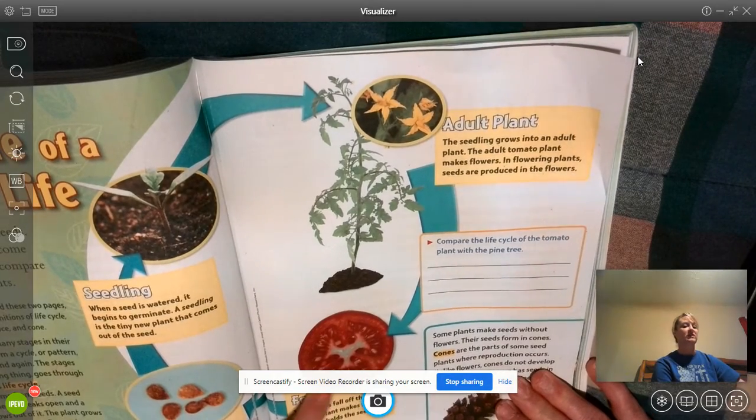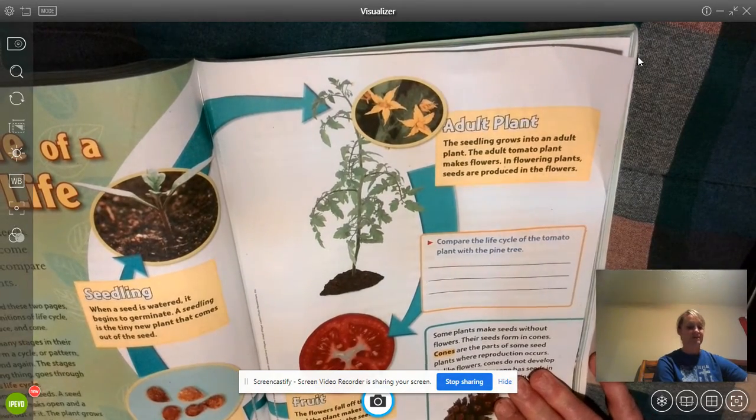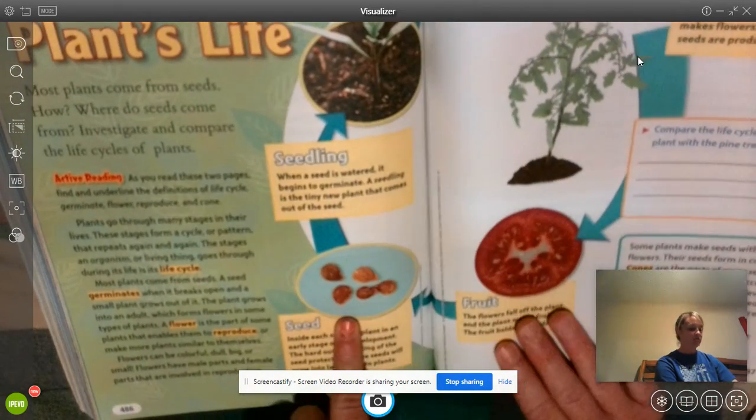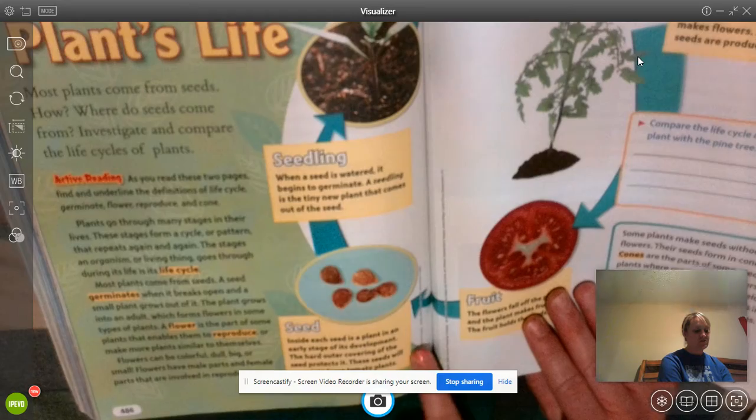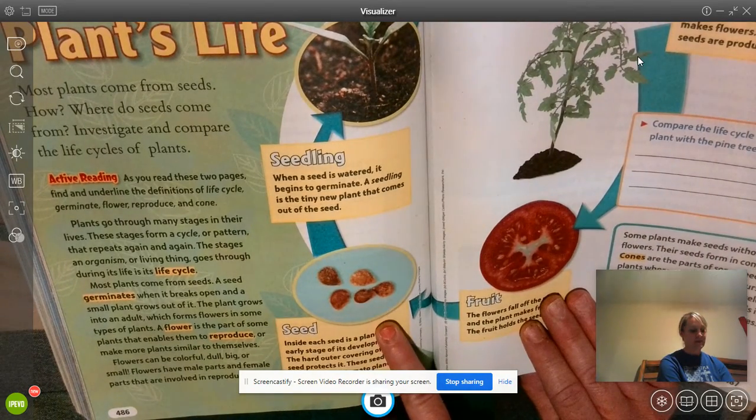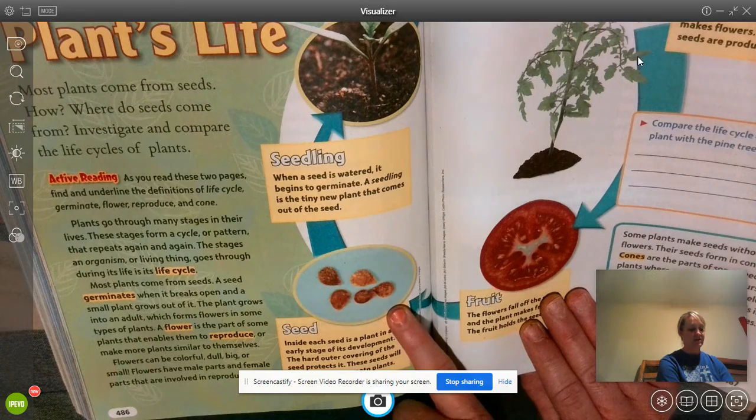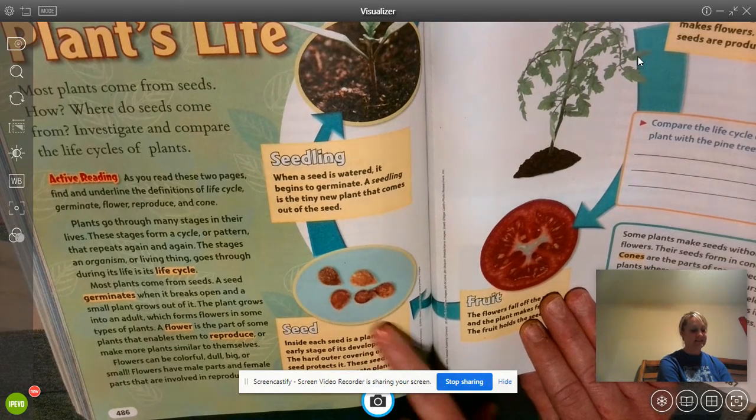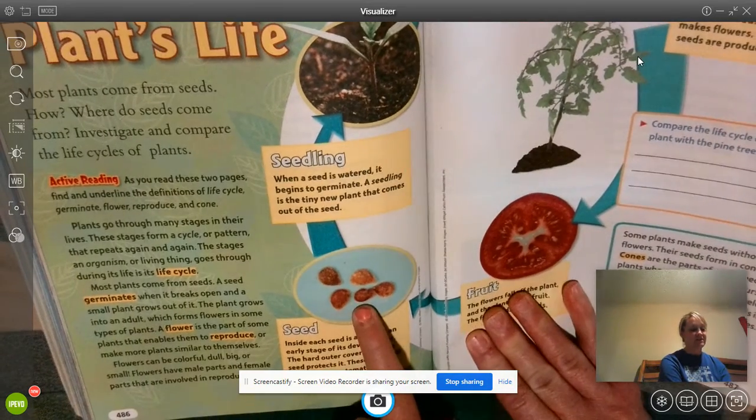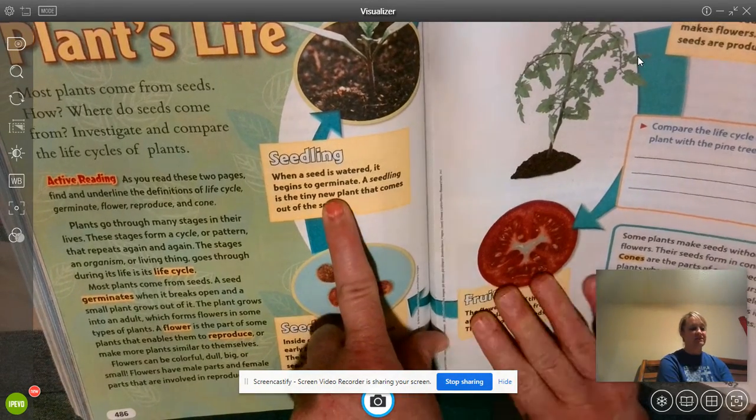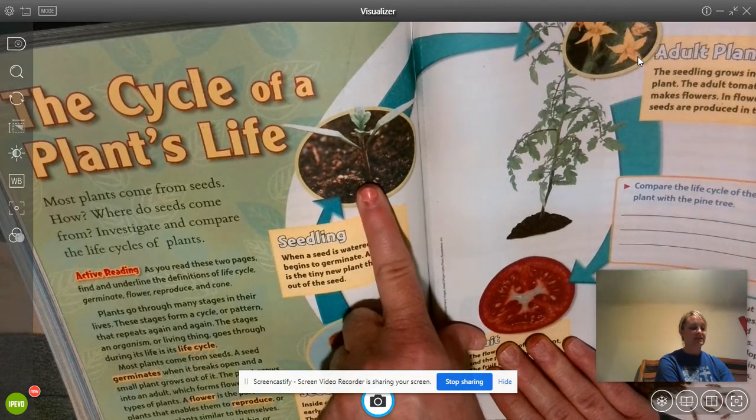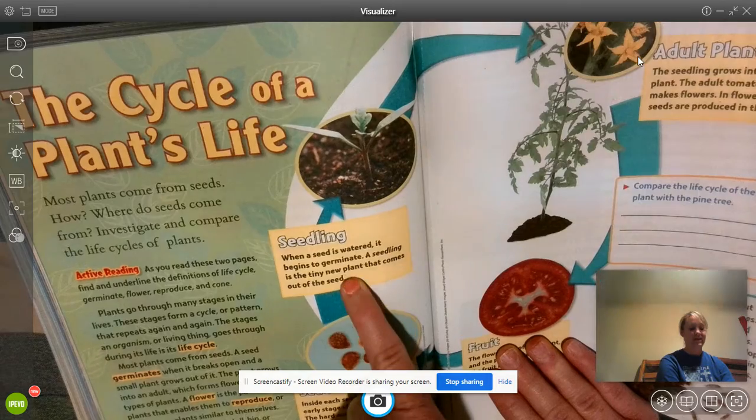So let's go into the life cycle of a plant. We're going to start with the seeds. Okay, right down here on page 486, the seed is the first stage in the plant's life cycle. It's the hard outer covering and it protects the insides. And it's going to grow into a tomato plant. This is tomato seeds. Okay, when it's watered, a little plant grows, which is called a seedling. It's a tiny new plant.